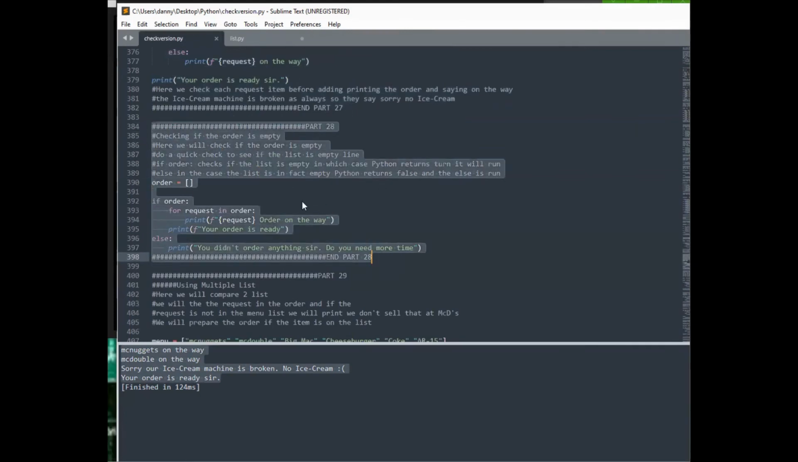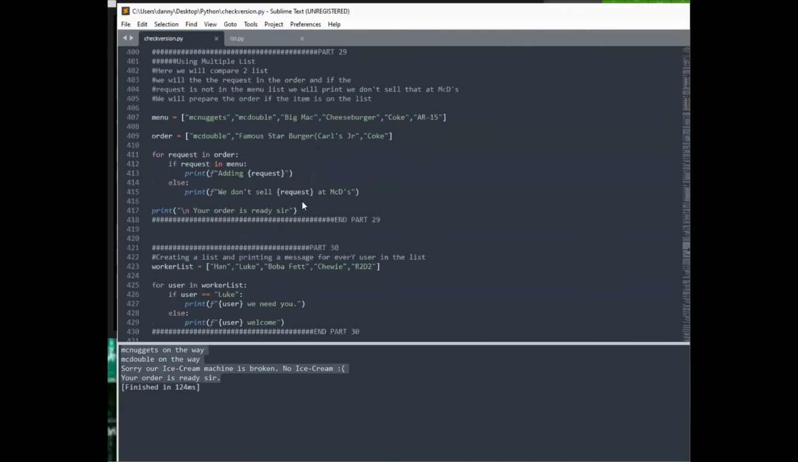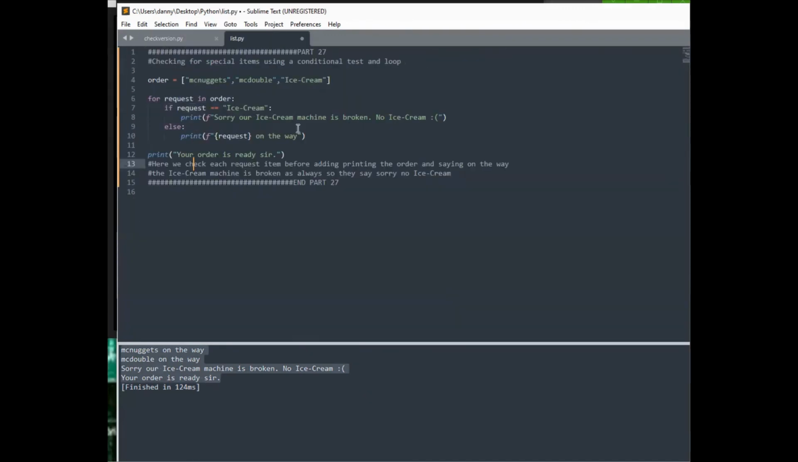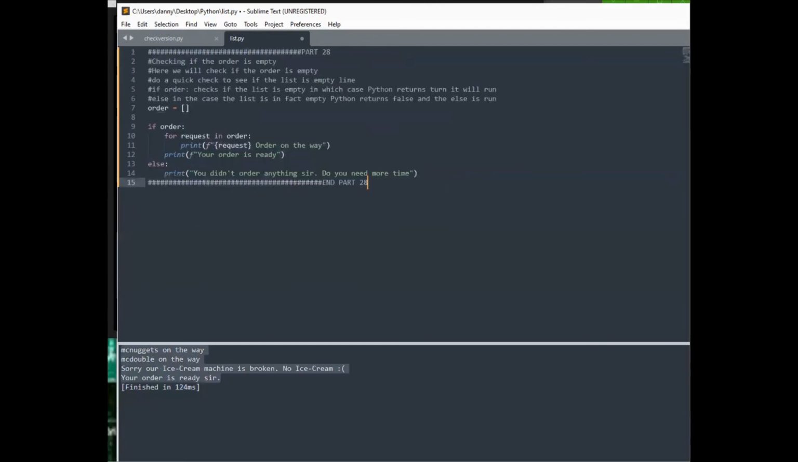Hey, we're getting close to the end, guys. I think this only goes to like 31 or something. So thanks for staying in there. All right. Part 28. Check if the order is empty. Here we'll check if the order is empty. Do a quick check to see if the list is empty. And if the order is empty, it will run an action, right? So here we have our order list, it's empty.